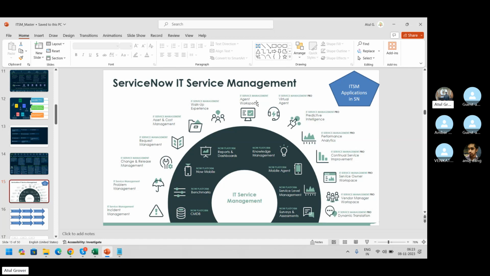Agent workspace. The industry is working in this area. Whom do you call? "Hey, my Wi-Fi is not working, my router is not working, this is not working, that is not working." The people who take your call, respond back to you, and solve your issues are the agents. They have a specific interface in ServiceNow to deal with you, to raise the incident, the problem, or the change on your behalf and proceed further.